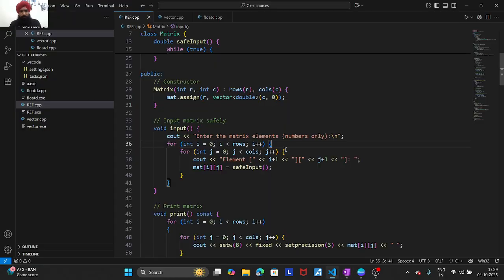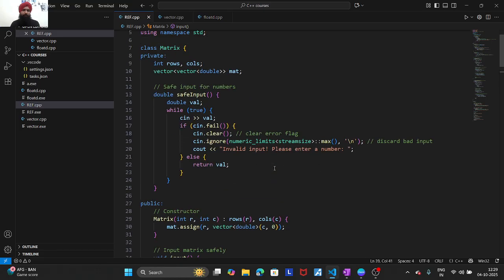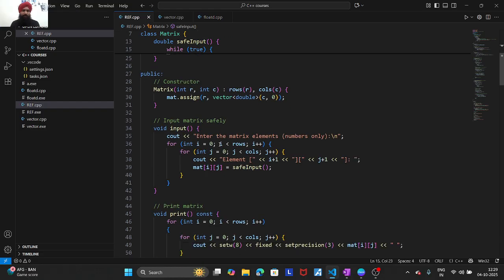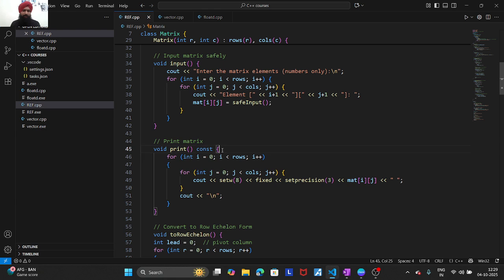So this is how this input works, and matrix[i][j] is equal to safe input, which is written here as I have shown. It is already understood, so no need to think. Now this is our print function. This is also very easy.